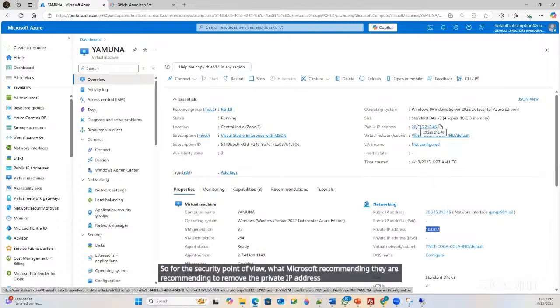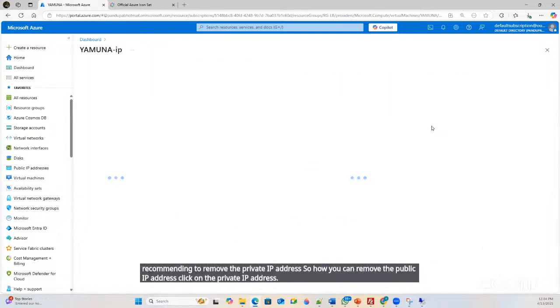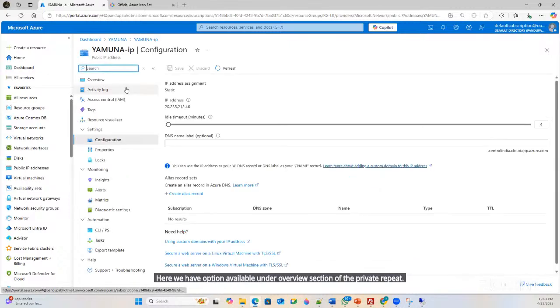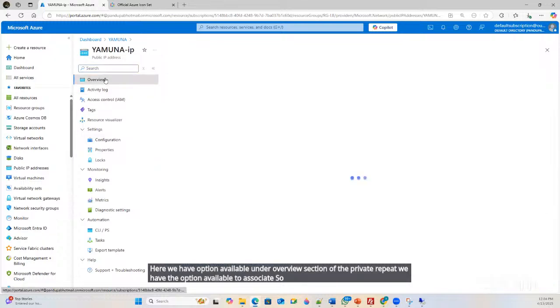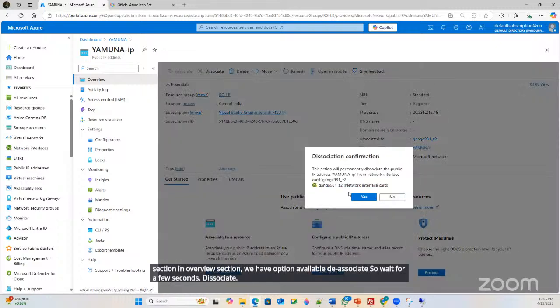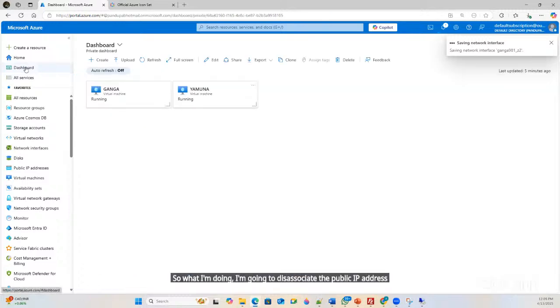So how can you remove the public IP address? Click on the public IP address. Under the overview section, we have the option available, deassociate. So wait for a few seconds. Deassociate. What I'm doing is I'm going to deassociate the public IP address. Same activity I'll perform with Ganga also.